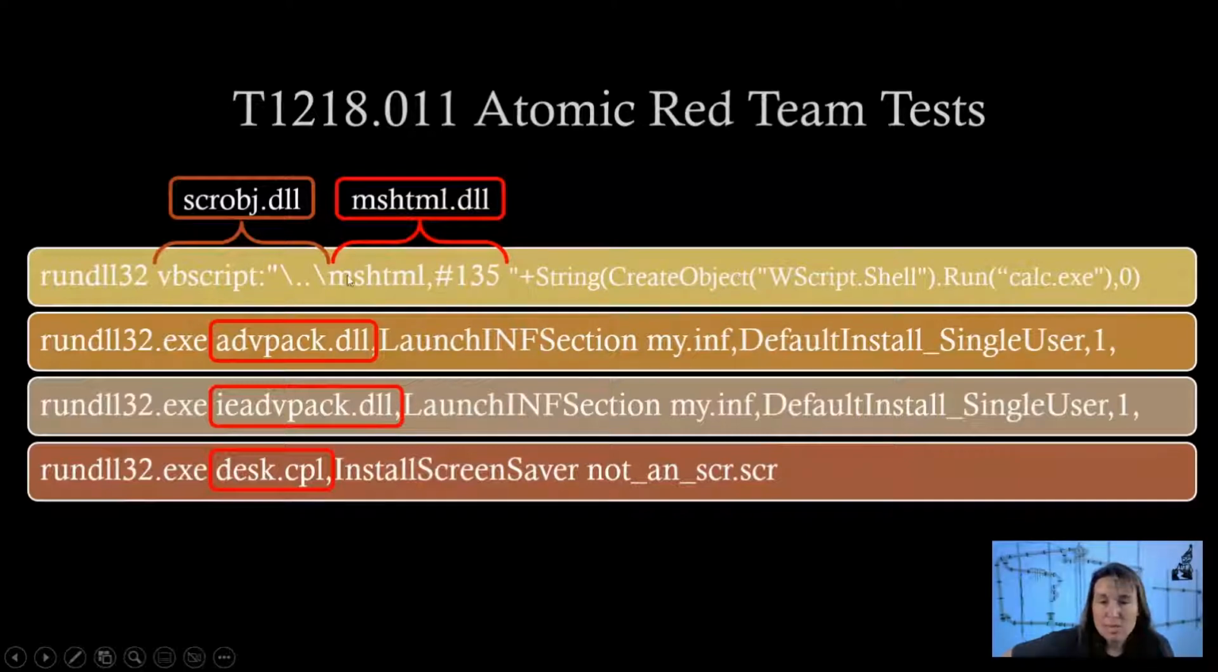Through this funny business, it ends up having MS-HTML call another DLL script object and run this script to run an executable. In the next one, we used advpack DLL to launch an INF and just another version, the IE advpack, and then desk.cpl, the control panel DLL, to install a screensaver. So all techniques that are a bit unusual, but have been seen in the wild being used maliciously for defense evasion.